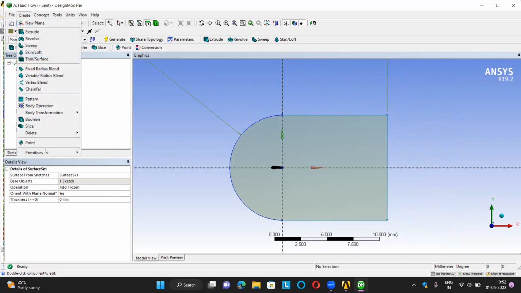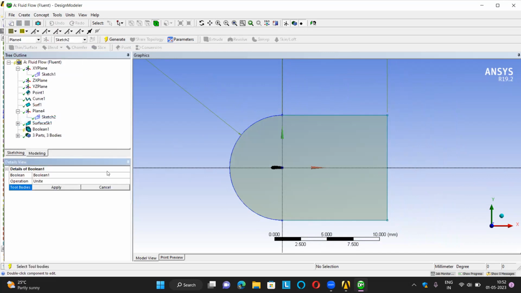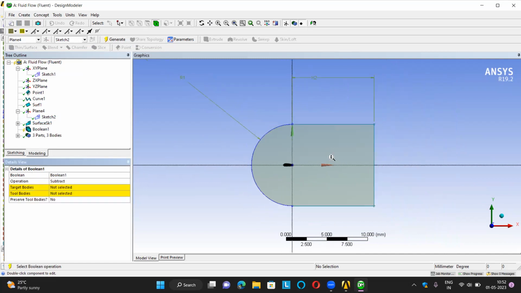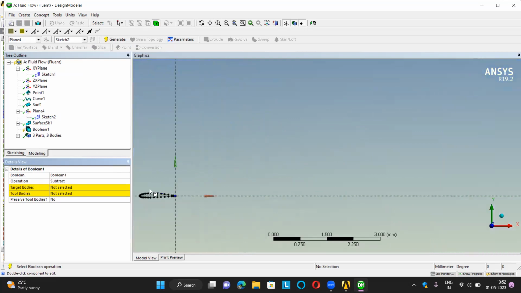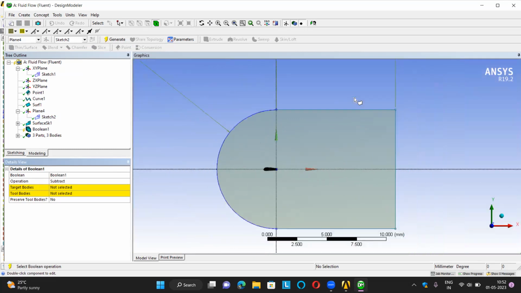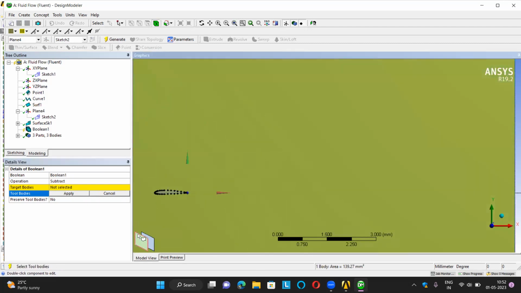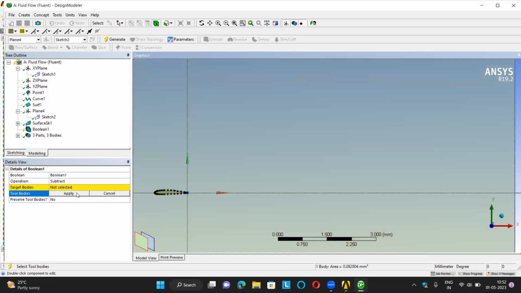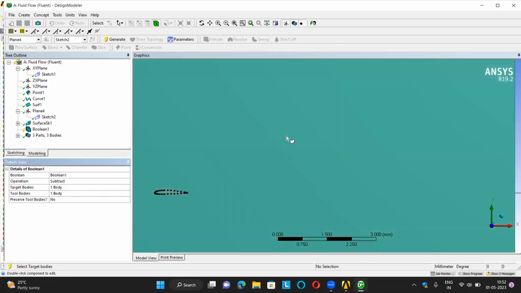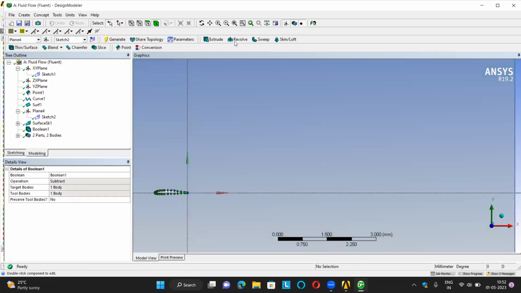And now I'm going to create the Boolean option. Now we have to separate the material that is inside this airfoil. For this, we are going to do the Boolean option. The target body is the whole domain we are selecting, and for the tool body, we are going to select the airfoil here. So this is the airfoil, and this is selected. This is not selected. Apply. So both are applied, and you can see here.